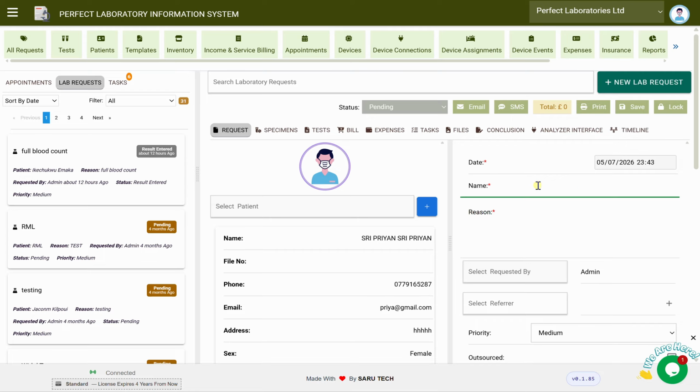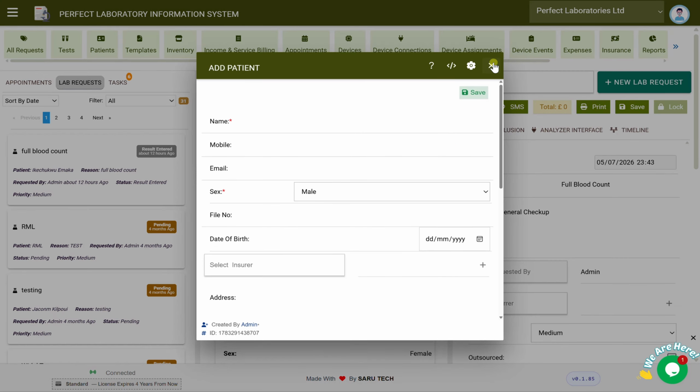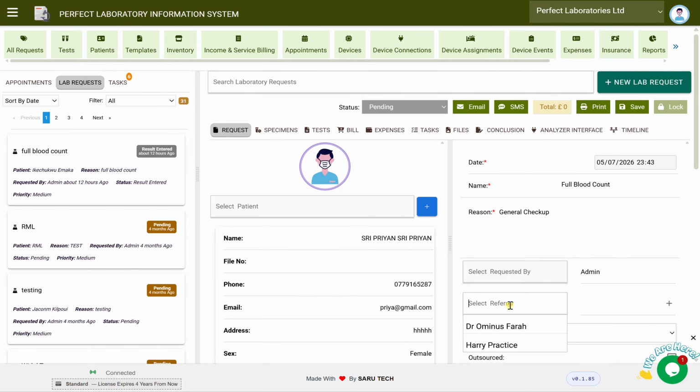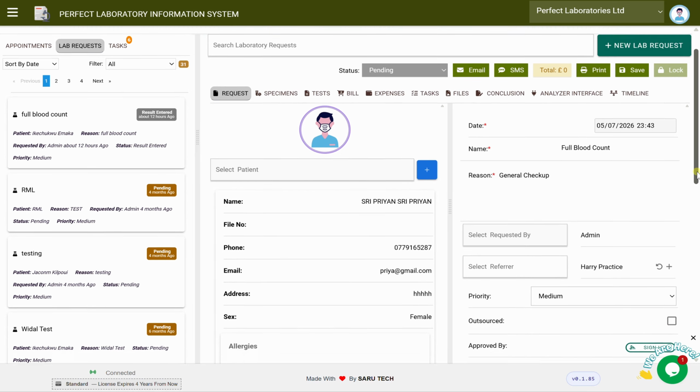In the Request tab, enter the basic request information. Add the request name, the reason for the test, and select the patient. If the patient already exists, search and select the patient from the patient list. If the patient is new, you can add the patient from the patients page and then return to the request. You can also add a referrer if the request came from a doctor, clinic, or another healthcare provider.